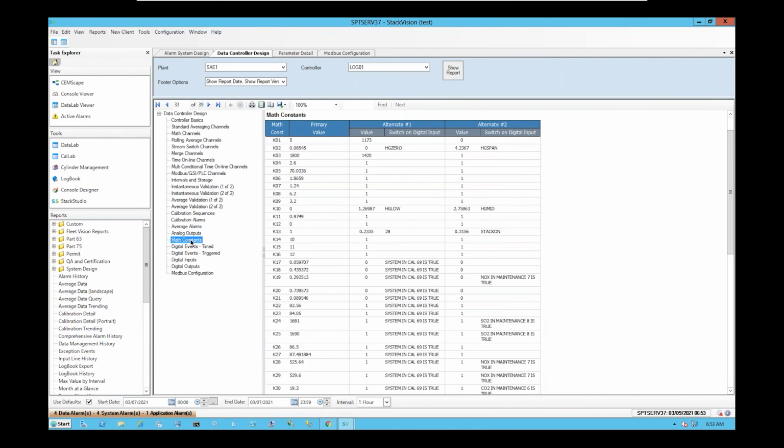These are the math constants that are configured in Stack Studio. Some of these constants get updated by channels and so forth, so they might not always match up, but at least this is what they were originally when it was initially configured, or since the last download.